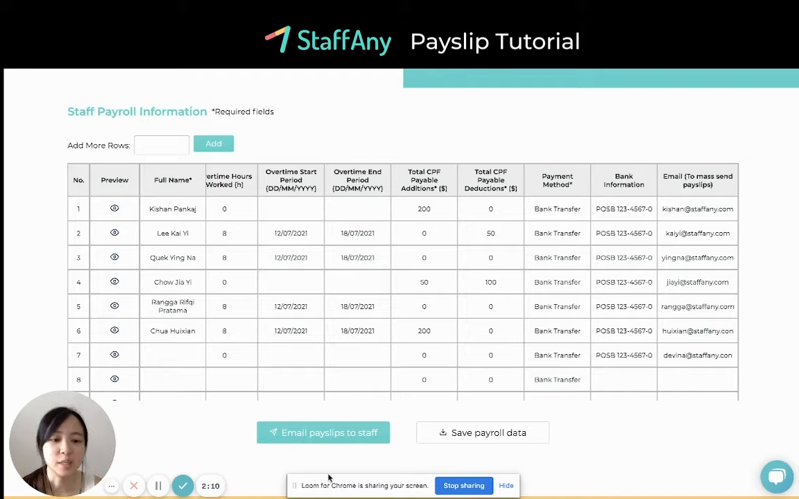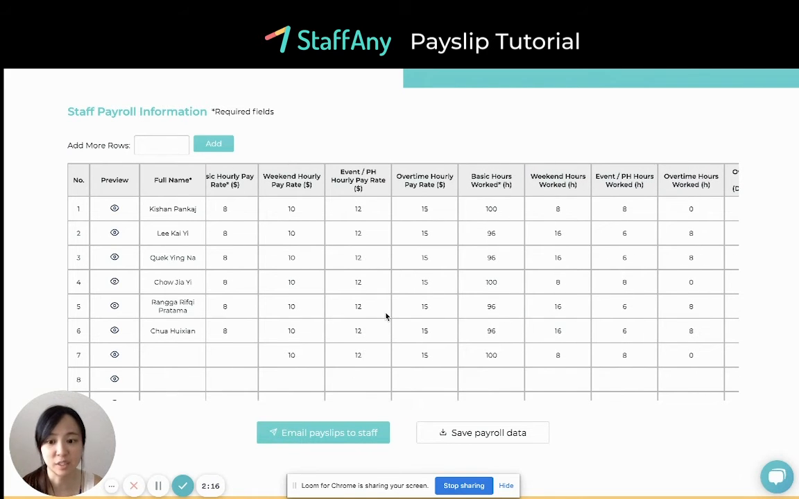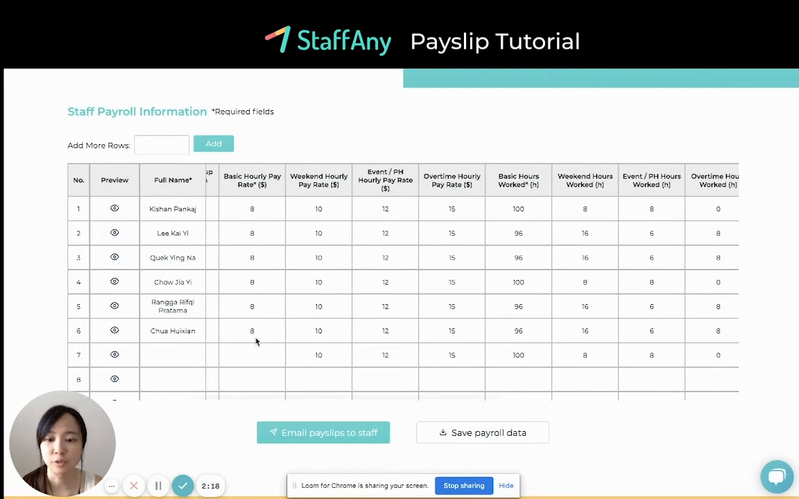Now, fill in the table as shown here. If you would like to save time when duplicating similar information, feel free to use the Ctrl+C, Ctrl+V function to copy and paste information on your Windows computer or Command-C and Command-V on your Mac as such.